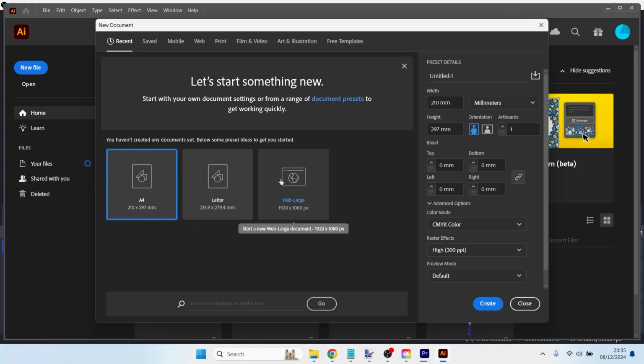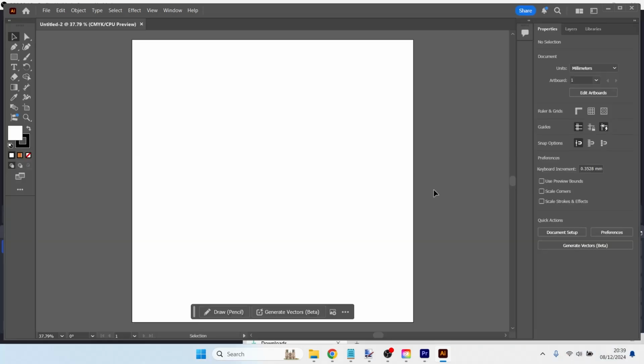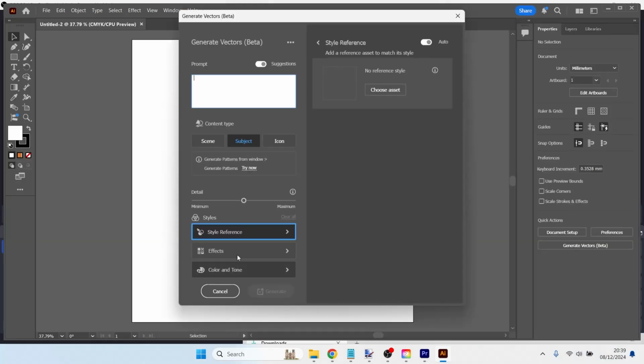A4 letter or web large. Well, I don't want anything that big. I would have thought 4 centimeters. Using my maths powers, that's 40 millimeters width and 40 millimeters height. So I'll create that. Create. Go into here. What I want, a science flask. The supercore stopper is blue. The liquid is green.